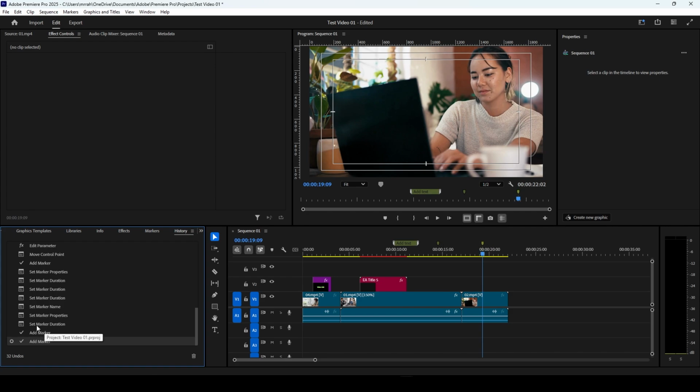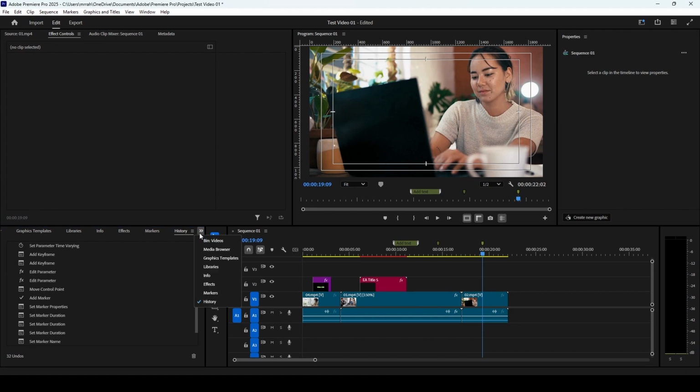Then we changed the marker duration, then we changed the marker properties, then we changed the marker name, then we set the marker duration same as. And over here if you see, we have added parameters, or we can add keyframes over here, which you can see in the history of whatever you have done so far. So this is all the panel we have covered from here.